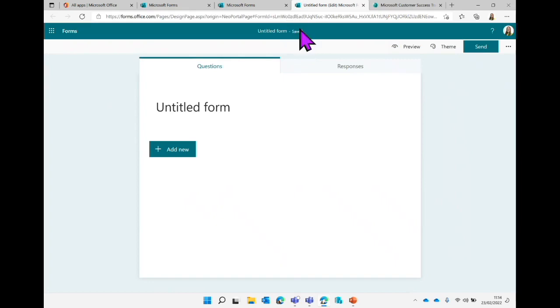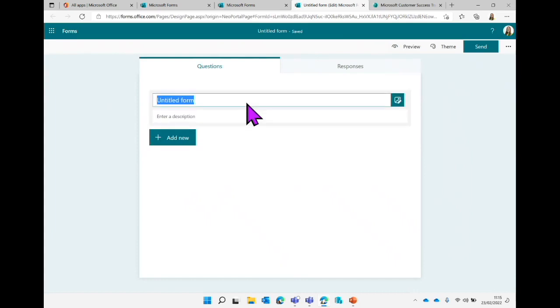This area up here, the saved section, is just showing me that, as I'm creating this form, because it's web-based, it will auto save as I make changes. And of course, if I want to change the title, all I have to do is click on the title area and type it in the box. So maybe we're going to have something like a work feedback form. Or maybe we're going to do a work from home temperature check. Whatever we want to call it.